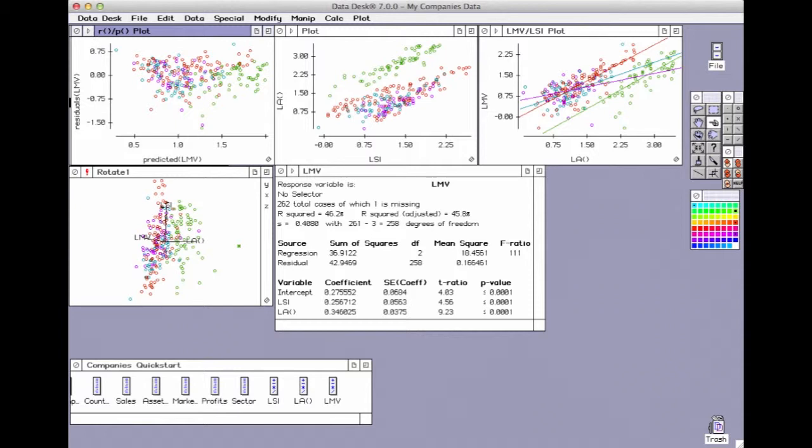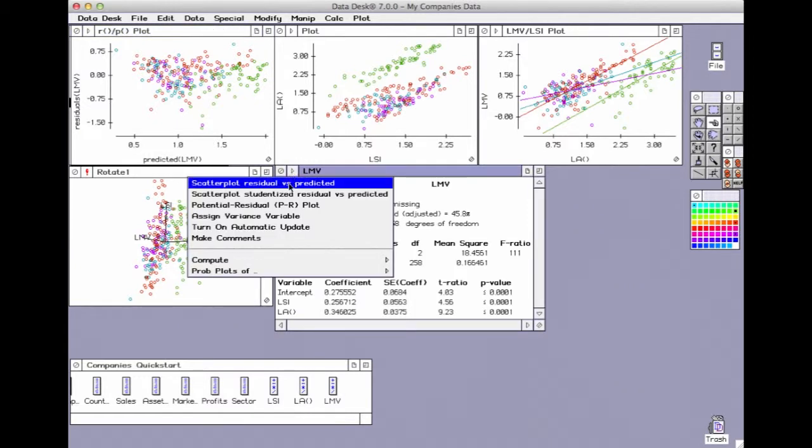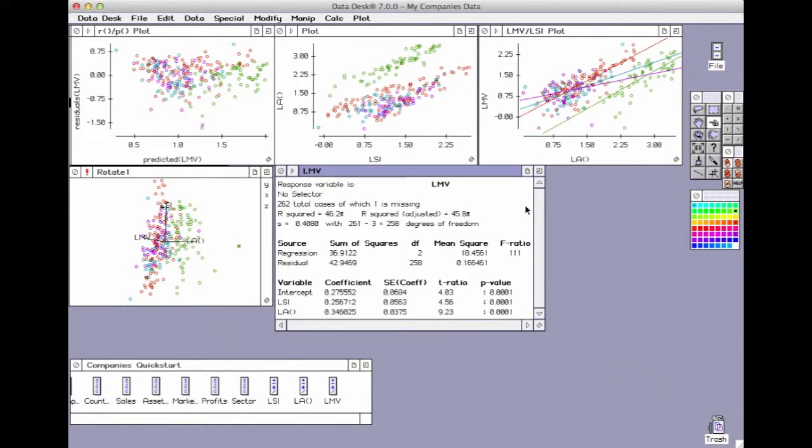Why not just update all the plots and tables automatically? Well, comparing the results can be informative. But if you're sure you want immediate updating, you can set a window to update immediately. Just turn on automatic update in any of these windows, and they will update immediately as soon as any change is made to the underlying data.